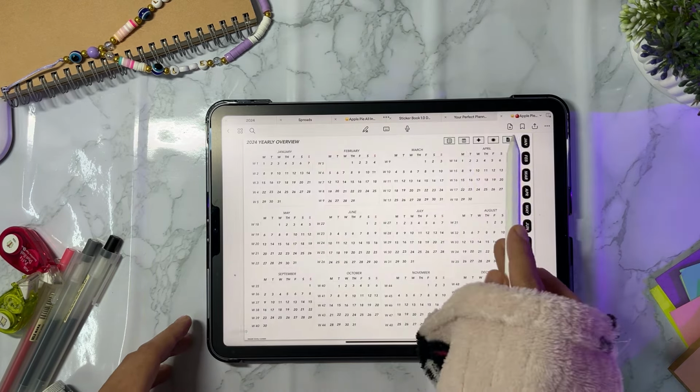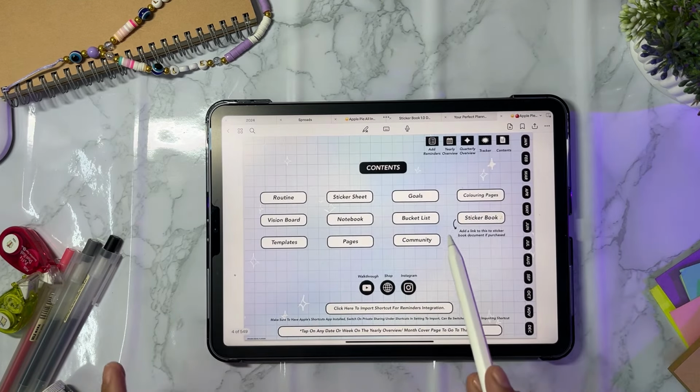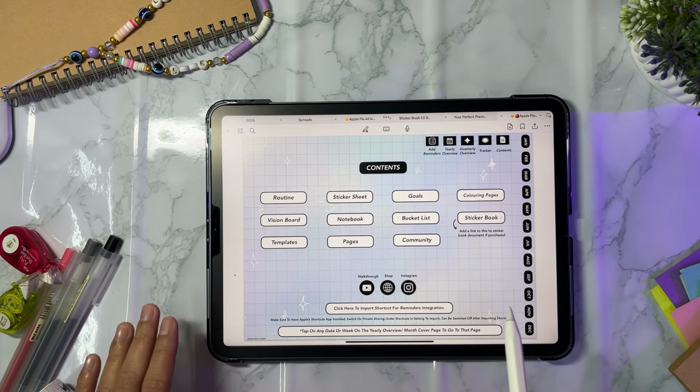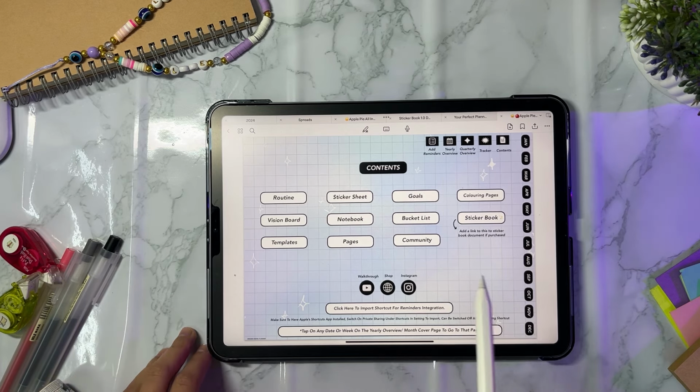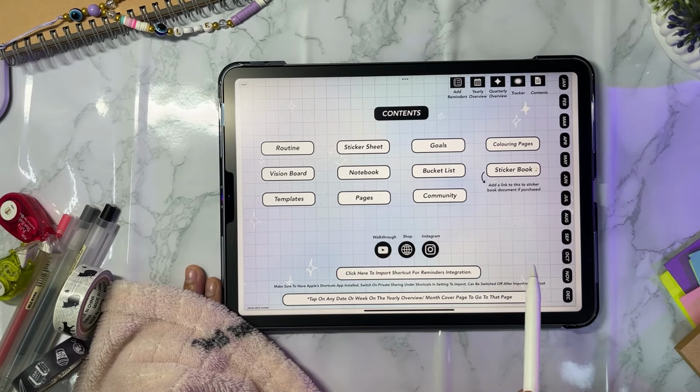You can test out different things. I'm going to show you a walkthrough in a bit, once I show you how to download everything else. The first thing you have to do after installing the planner, if you have the integrated version, is click here to import the shortcut. So I'll show you the whole process of importing the shortcut.